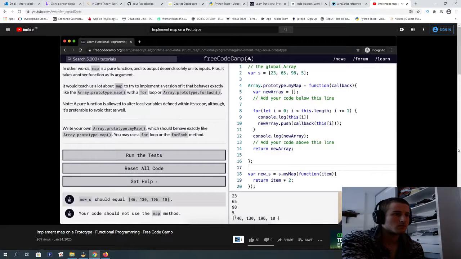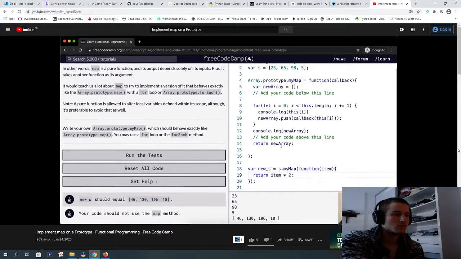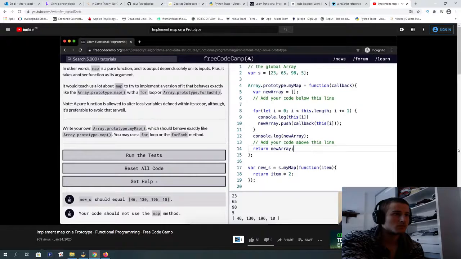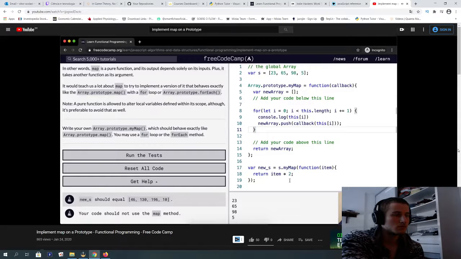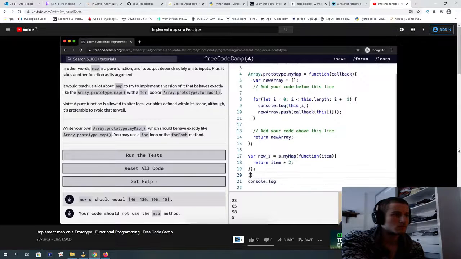So yeah, here we've got, well, this is the response. We want 46, 130, 196, 10. So I'm pretty confident that this would pass the test, because we're passing in the new array, and your code should not use map. So this will probably pass the test. Instead of console logging the new array up here where we're in our function, obviously we don't really want to do that. We would want to console.log the new s here. And let's get rid of the console log in here.